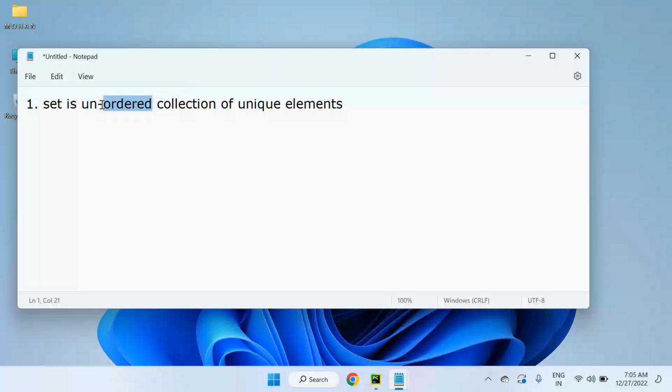See, the string we discussed is a completely ordered collection of characters. List is an ordered collection of elements. Tuple is also an ordered collection of elements. But when it comes to set, it is completely unordered. Unordered means order is not going to take place in this set. So set is an unordered collection of unique elements, no duplicates.